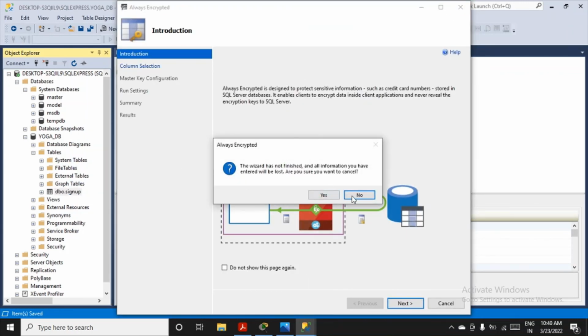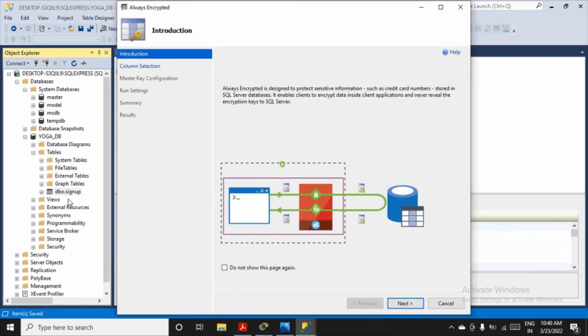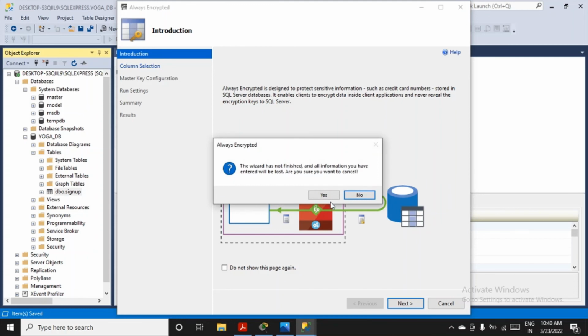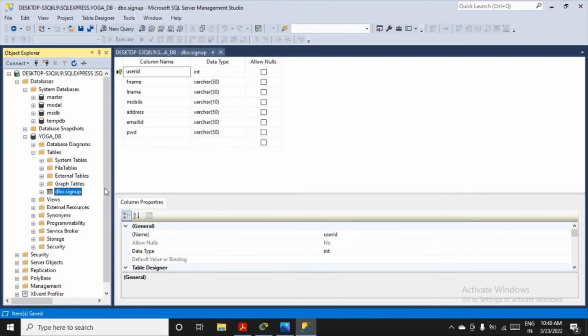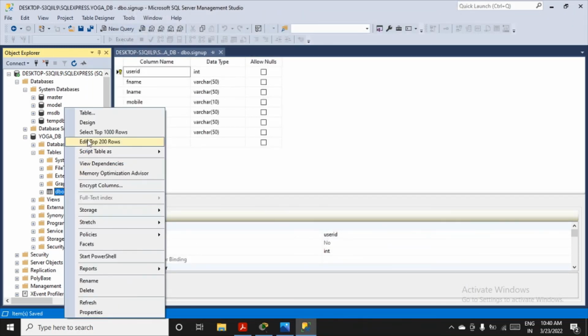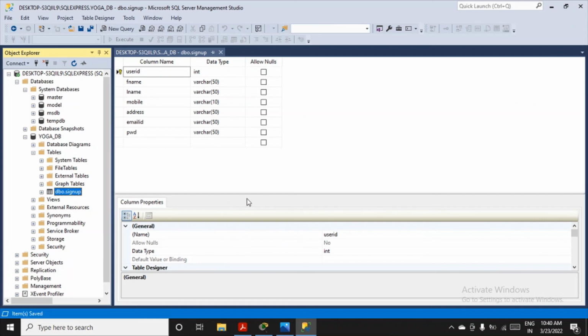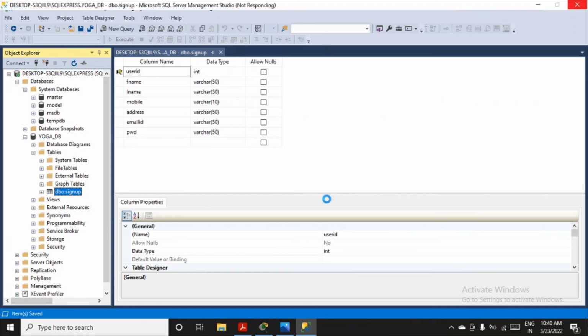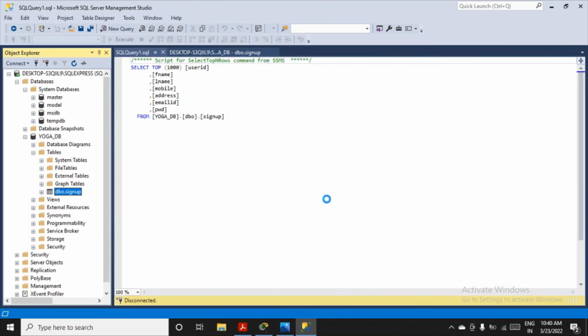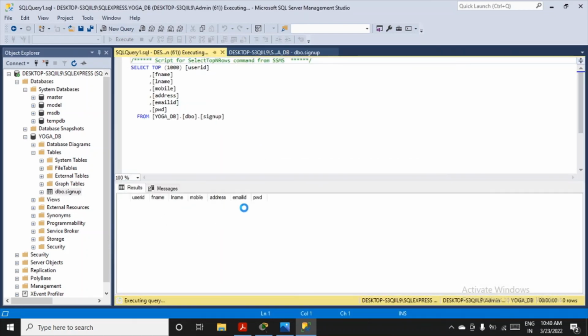Sorry, just a sec, let me close this wizard. The wizard has not finished and all the information you have entered. Okay, fine. I just want to cancel. Yes, cancel it. Right click on it and select top 1000 rows, and you will be able to see the data inside it. Now there is no data inside it, so an empty record will come. You will see nothing is there.